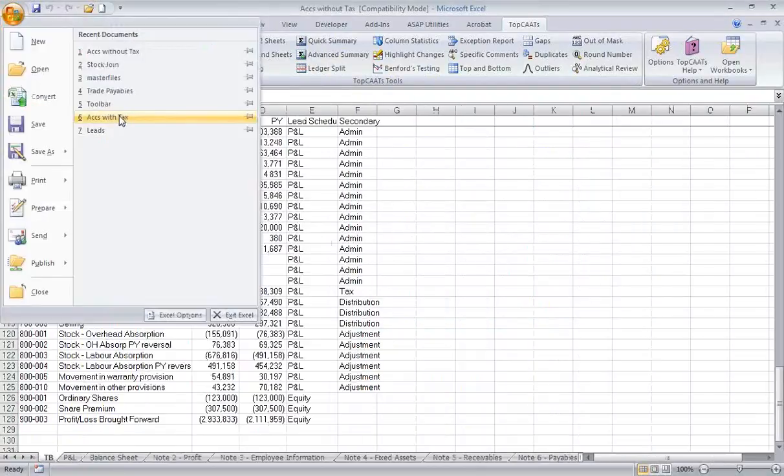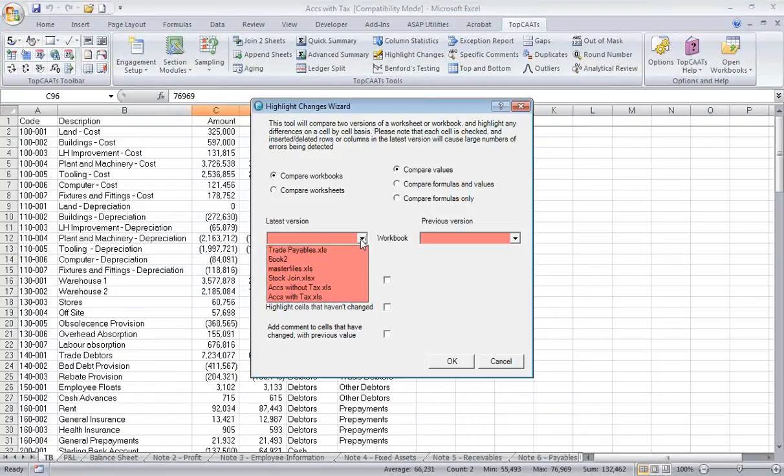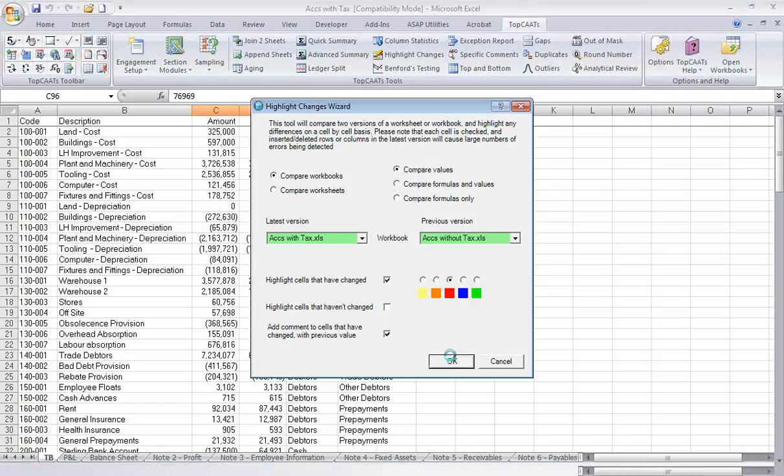So here I've got a set of accounts without tax and then an updated schedule where the tax charges have been put in, and we can use highlight changes to very quickly look for the differences between them. So our latest version is the account with tax, our previous version is the account without tax. We're going to highlight cells that have changed and I'll colour them red, and we're also going to add a comment to those cells that have changed so that we can see what the previous value was, and if they're numeric, what the difference is too.